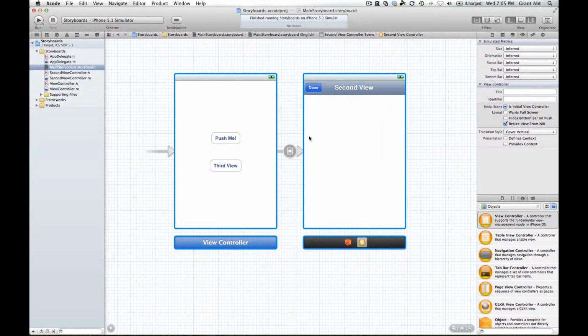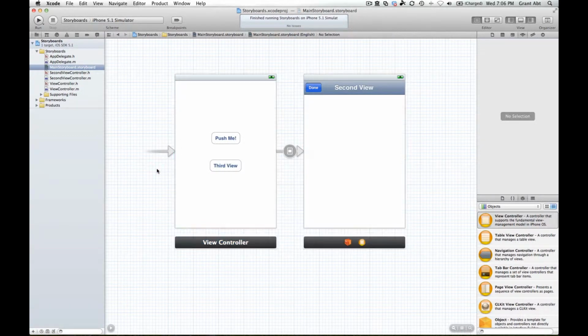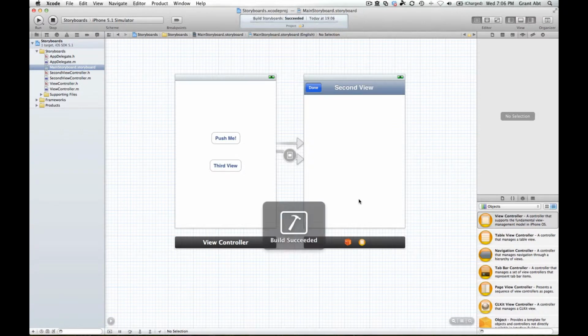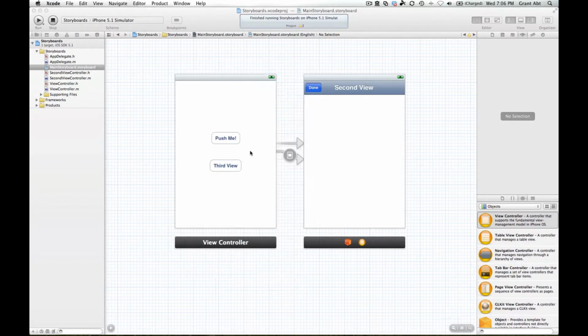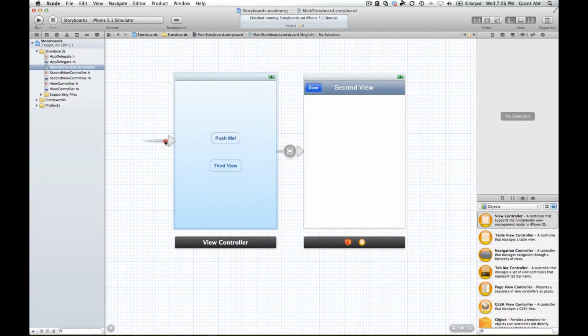Actually, before I go on, I'll just explain one thing to you. This arrow here, what that does is it indicates what's called the root view. In other words, the view that comes on screen first. And this button is movable, so I could move it to this one. If I run this now, then the second view will be the view that comes on screen first. Okay, and of course it will probably crash if I hit that button, but you get the idea. So let's move it back to this one.